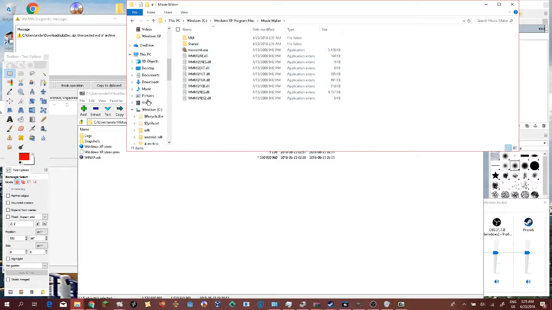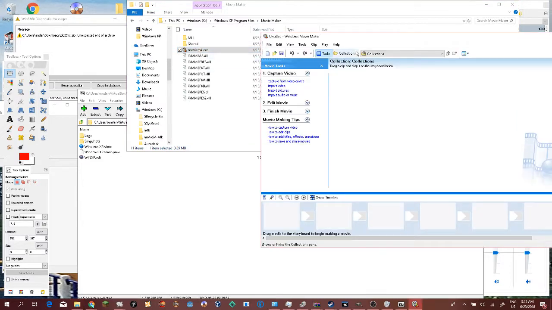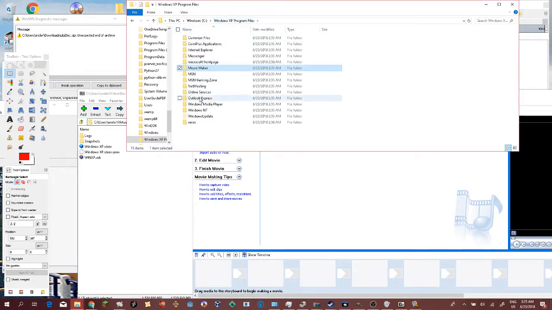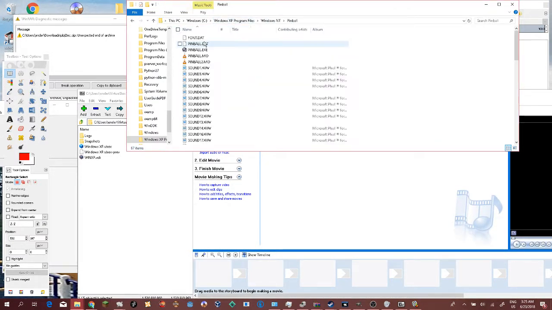And now we go to my desktop, look at Movie Maker. It's Movie Maker, it's working. I'm not lying, I'm not clickbaiting, and it's Pinball, also working.